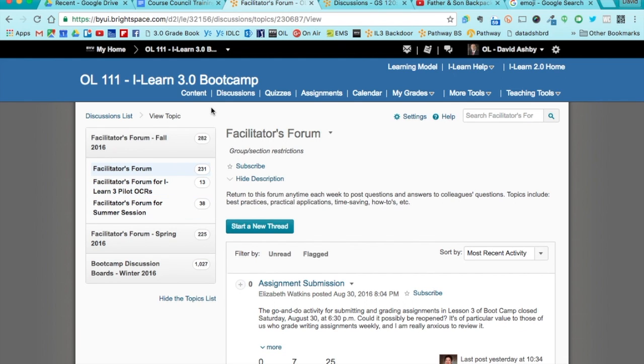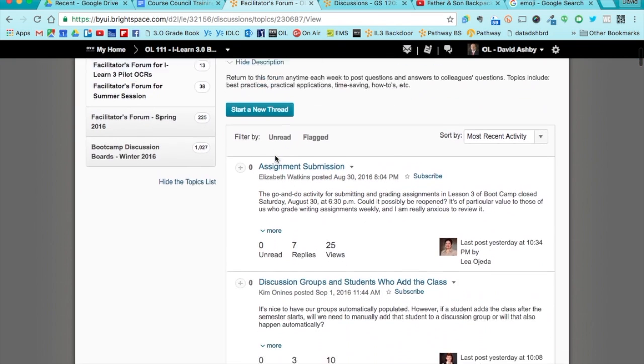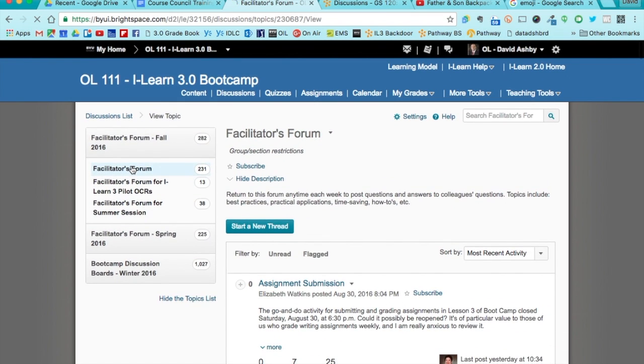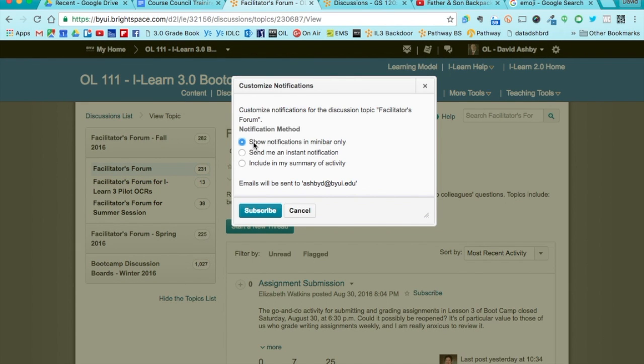Another thing to know about is that when I'm in the discussions tool, I can subscribe at many different levels, right? So right now I'm looking at the whole topic here for facilitator forum, and I can subscribe to that whole topic. And when I do it here, it gives me this option to just get notifications in the mini bar, which are up here, or I can get an instant notification, which would send me an email depending on what my instant notification messages are. And I could include this in my summary of activity, which means I could also get a daily email. It just depends on how I have that set up.